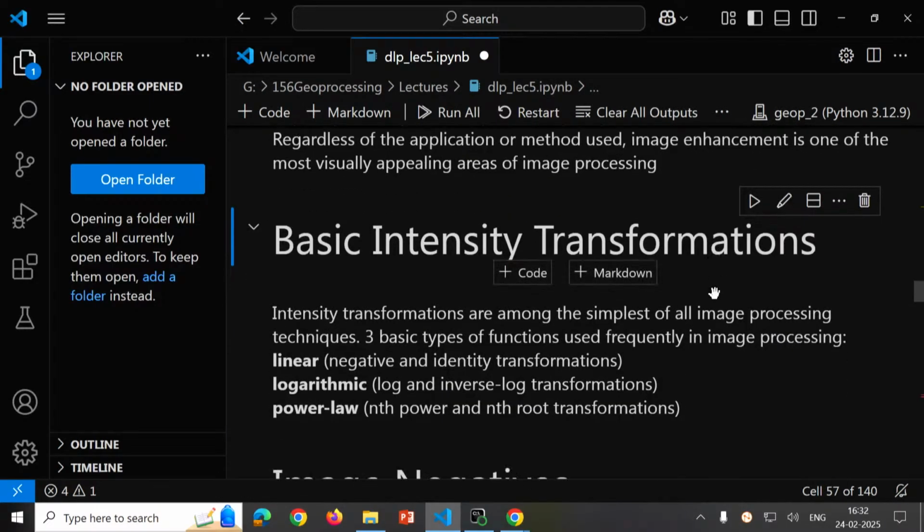So first I will see basic intensity transformation. Intensity transformations are among the simplest of all image processing techniques. There are three basic types of function used frequently in image processing. One is called linear, negative, and identity transformation.